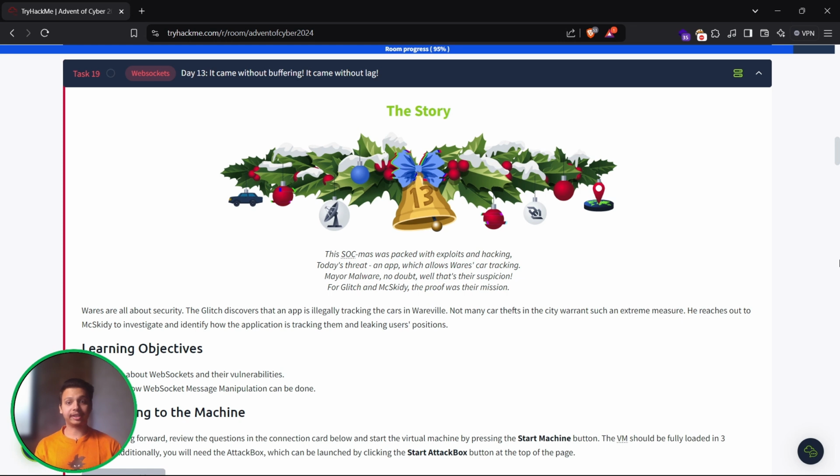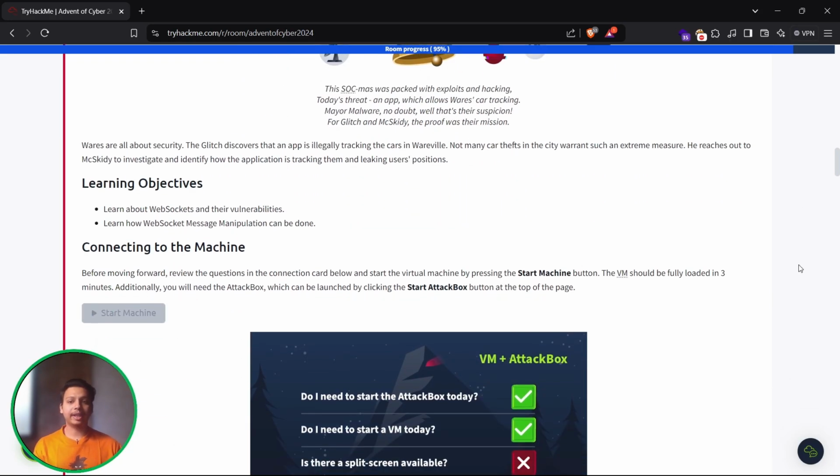So let's start with the Day-13 challenge. It came without buffering, it came without lag. The glitch discovered that an app is illegally tracking the cars in Ware Village. Not many car thefts in the city warrant such extreme measures. He reaches out to investigate and identify how the application is tracking them and leaking users' positions.